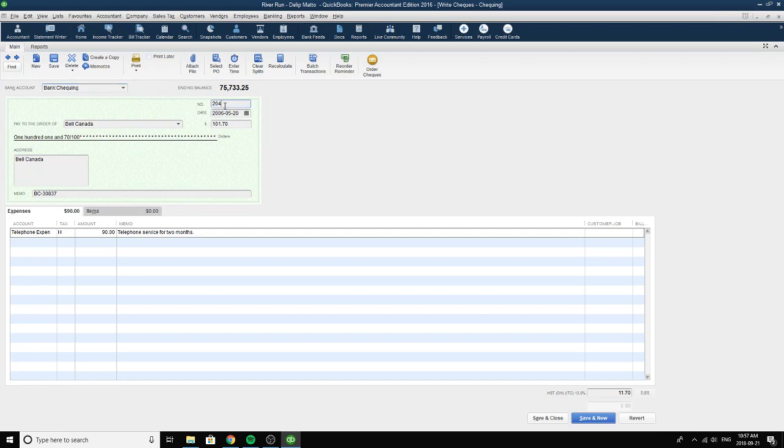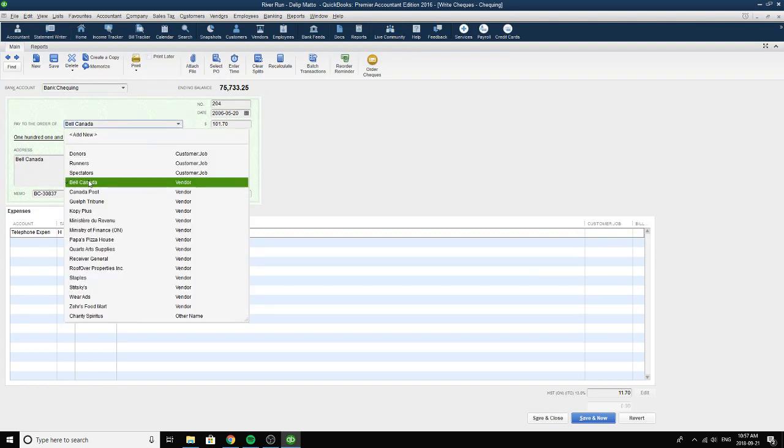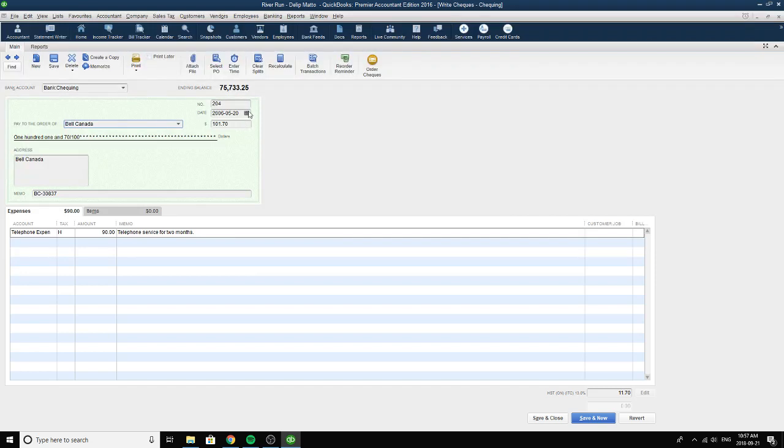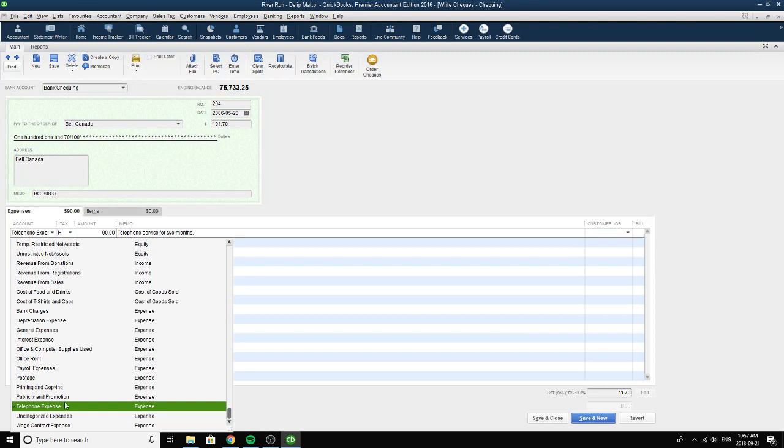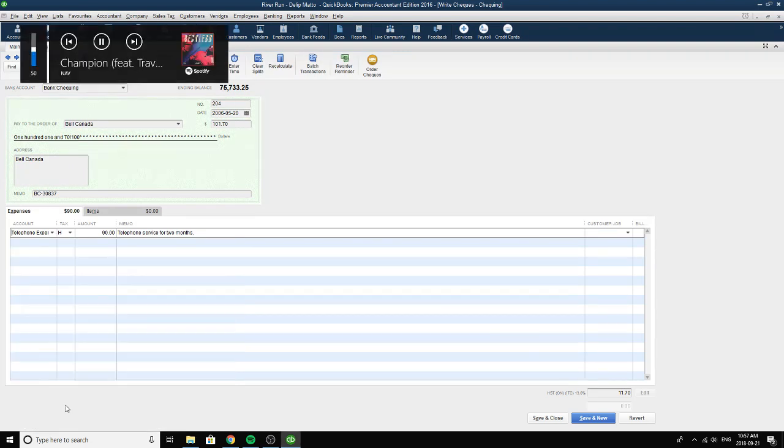Make sure on check number 204. If it doesn't say 204, I want you to type it in. Okay, and then make sure you choose Bell Canada as a vendor. Make sure the date's correct. It should be the 20th of May. Type in the source document number, so it's BC30837. Type that in. Type in telephone expense as the account.